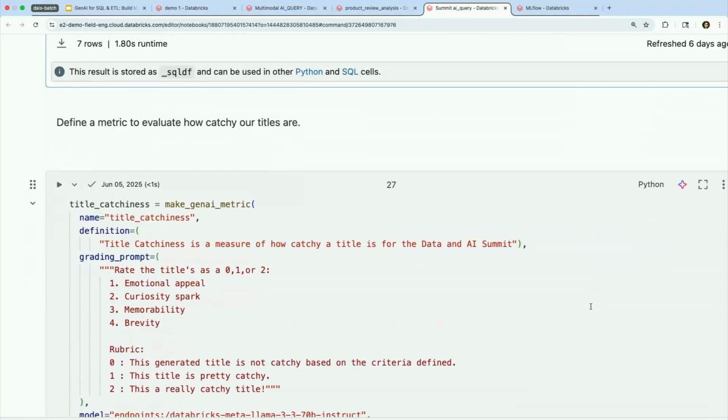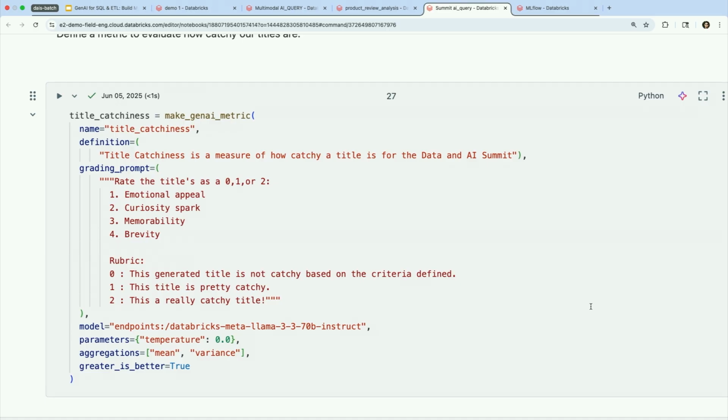So what I'm going to do is take advantage of an MLflow function called make GenAI metric. And this allows you to specify a custom metric with a rubric, and LLM as a judge will be applied across your data using this rubric, and it can help you quantify some of those more abstract concepts. In this case, I give it a little definition of what I think catchiness means. It means something to do with emotional appeal and sparking curiosity. And then I say, rate these on a scale essentially of 0, 1, or 2.